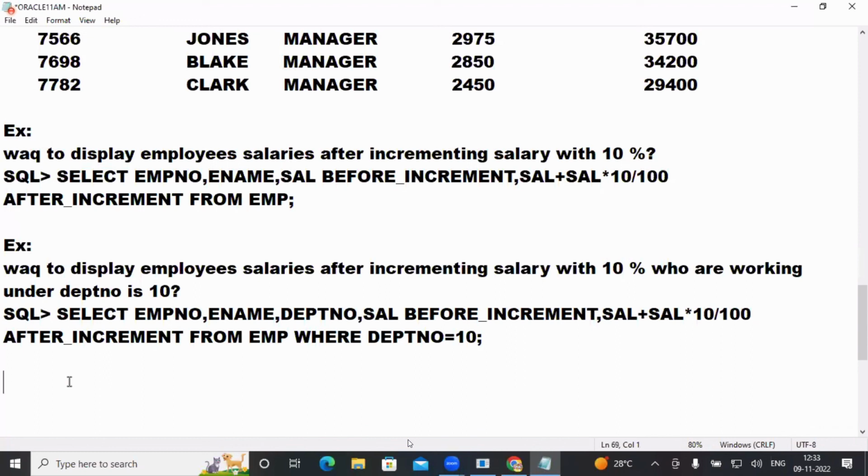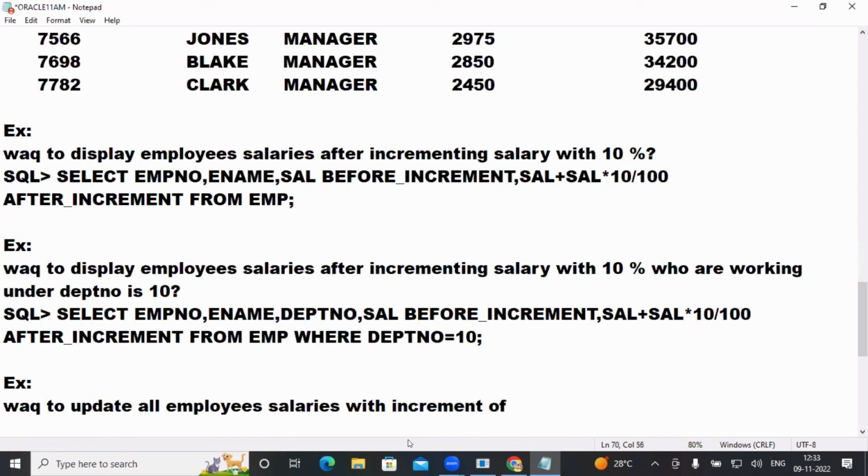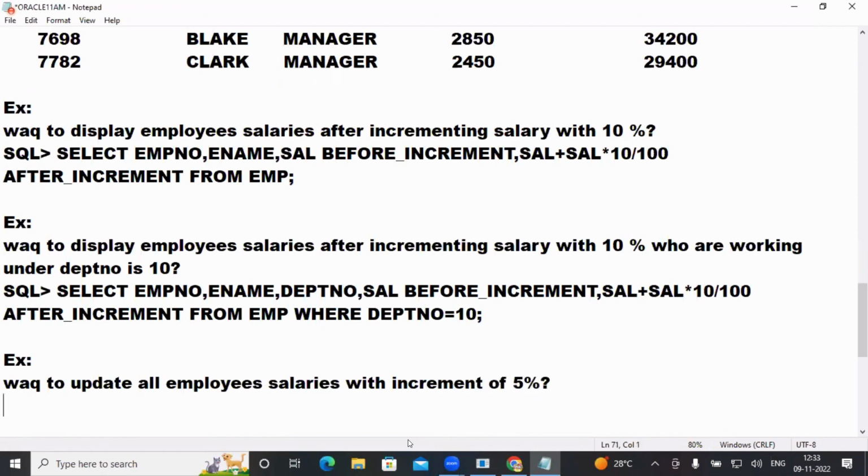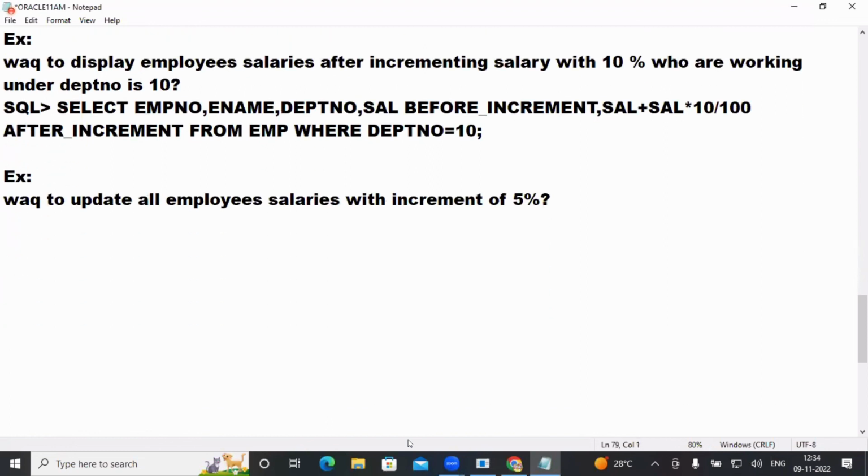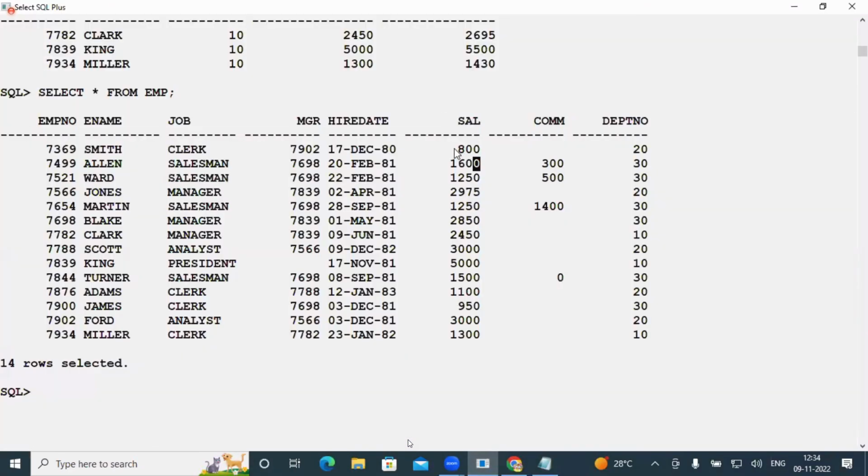The next question. Write a query to update all employees' salaries with an increment of 5%. Okay, I want to update now. All employee salaries with an increment of 5%. Here, update. And now we can see 880.